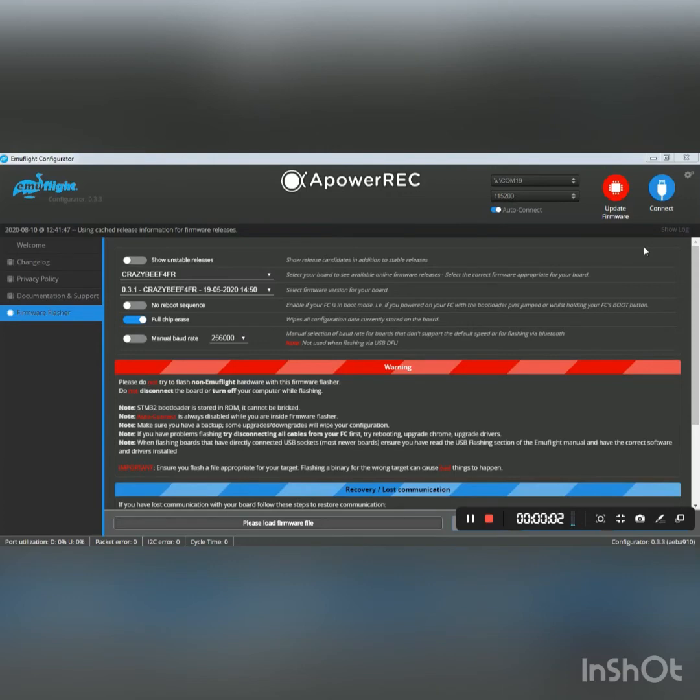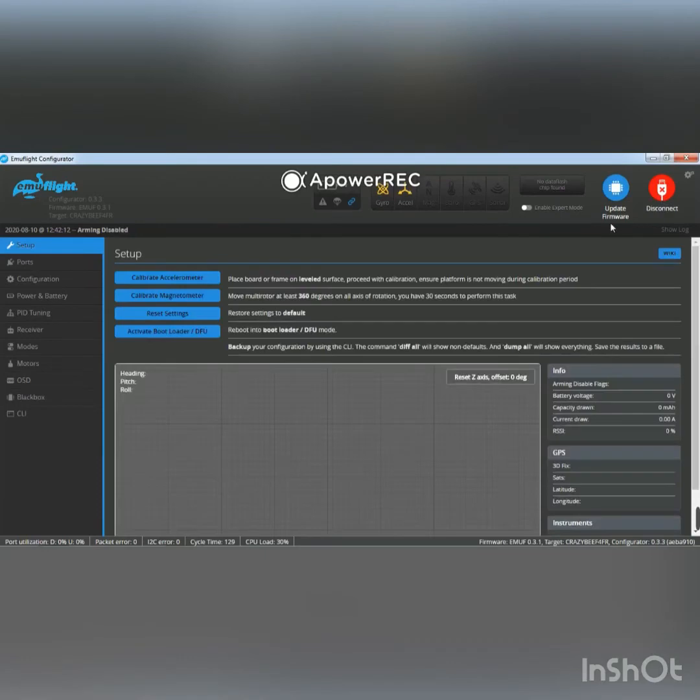Alright guys, so after you've flashed your firmware onto your flight controller, what we'll do is we'll go to connect. Then we'll go over to the CLI tab.